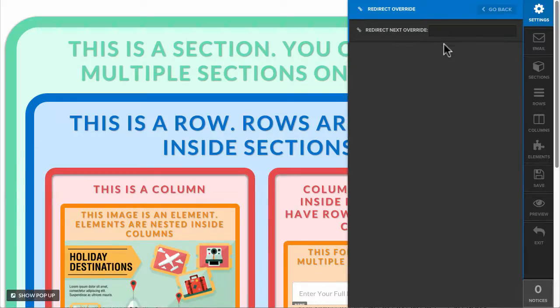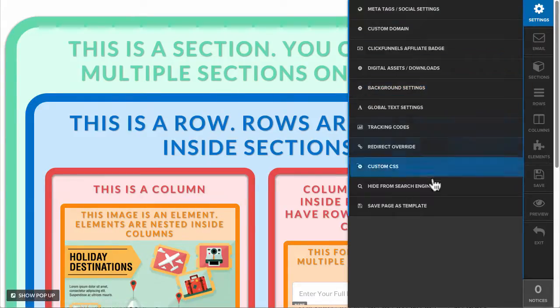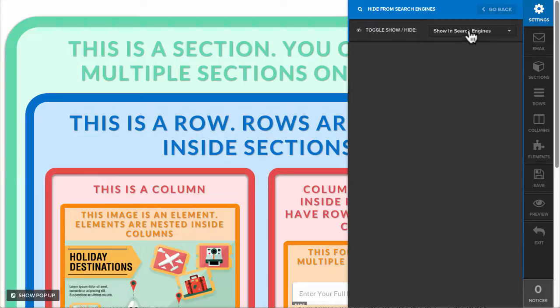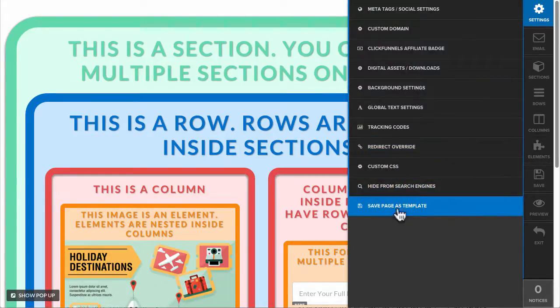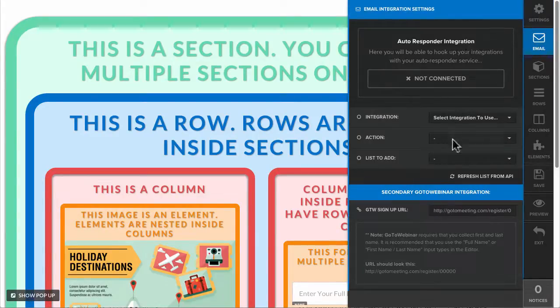You can set a redirect override URL here, and that will take the user to this URL after they complete an action on this page, such as opting into a form. Here you can add custom CSS if you're familiar with CSS code to stylize your page even further. You can choose whether you want your page to be shown in search engines or hidden from search engines. And then you can save your page as a template. Here you can access the email integration settings to integrate with your third-party autoresponder or webinar.